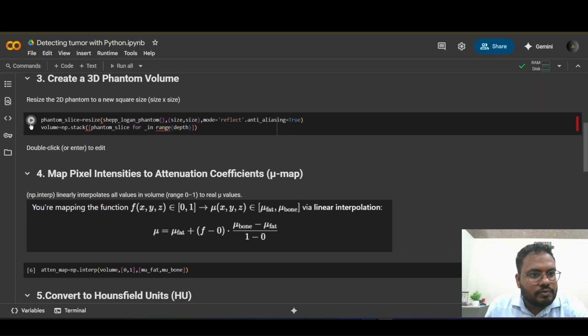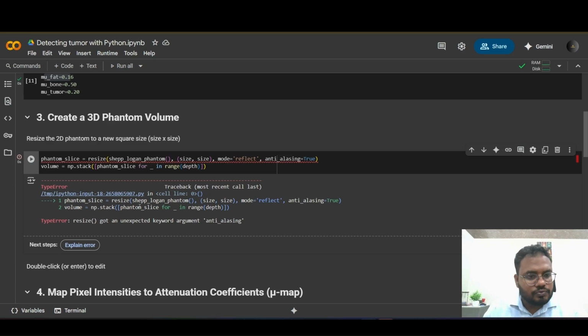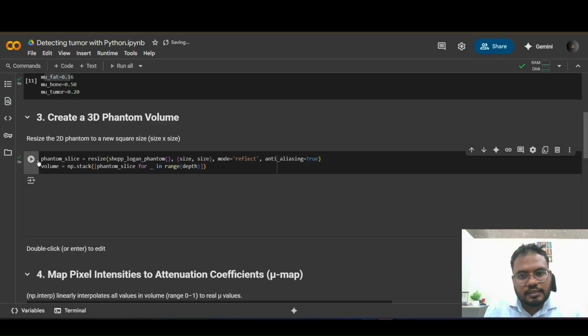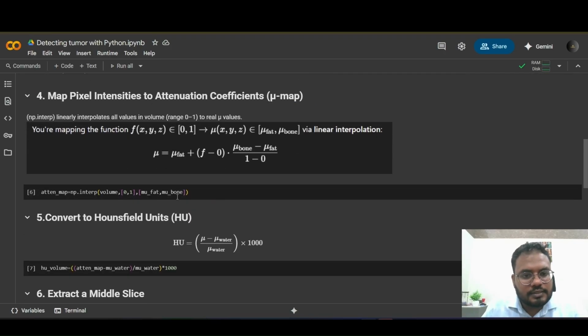Okay, it already worked. So let's run it. Here is the problem. Okay, so where is the problem? Resize got an unexpected keyword argument anti. Oh. I think silly mistake. Now it's worked. Okay, this spelling mistake, I guess.